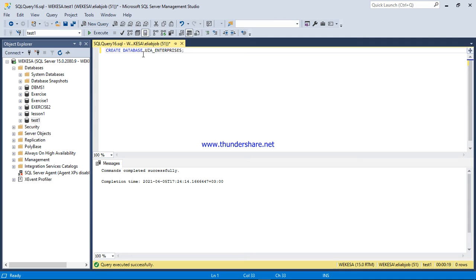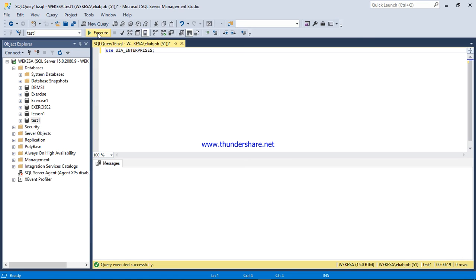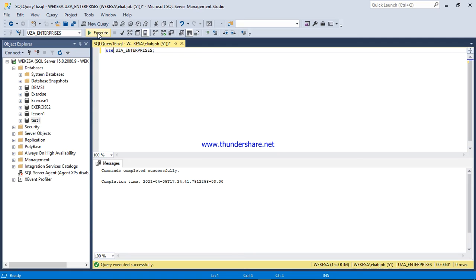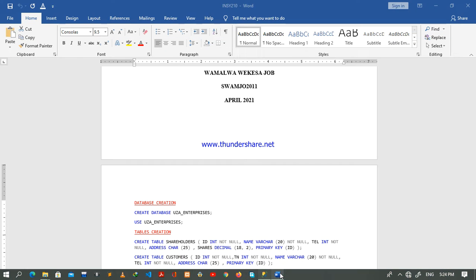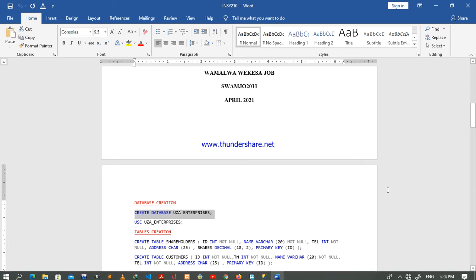So the next thing we're going to do is to use the database we had created. So we type use database. So we are going to use the user enterprises database. So let's execute also. Okay, after that, we are going to create tables.